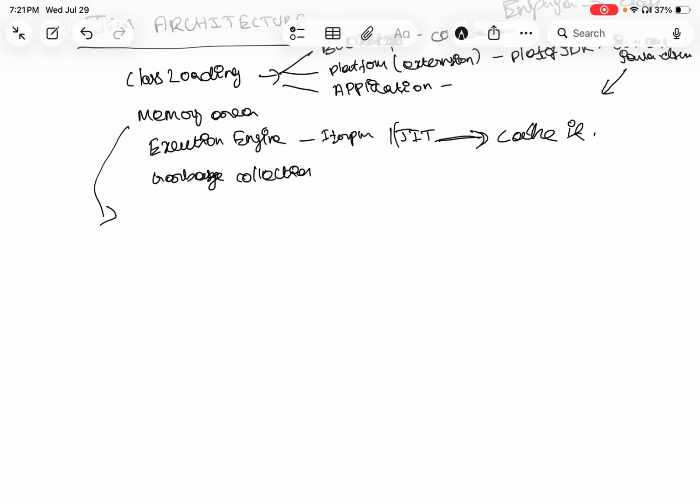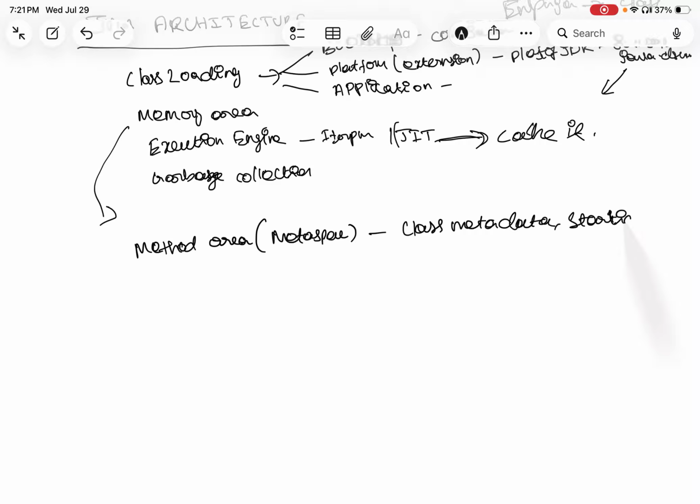Next we'll look at the memory area. In memory area, we have the method area or metaspace, where class metadata and static variables and all will be stored. And next we have the heap, where objects will be created and allocated, and this will be shared across threads.